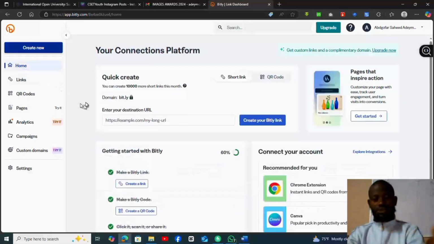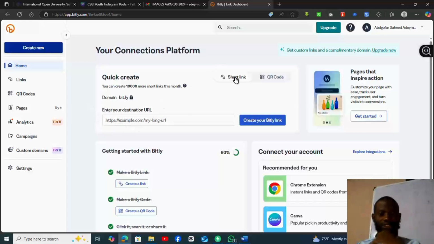Now I want to create a new link. Let me create the short link and then the QR code. Let's do it in two ways. I'll shorten the URL link, then create a QR code, because some people might not have phones that can scan a QR code. Those people can just enter the link on their web URL and click send. For those with phones with cameras that can scan a QR code, they can go with the QR code.